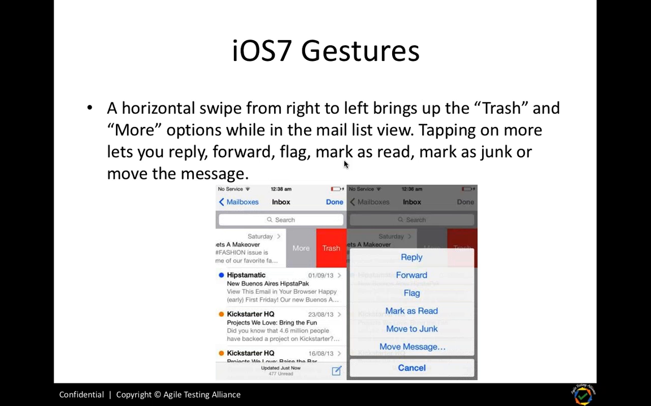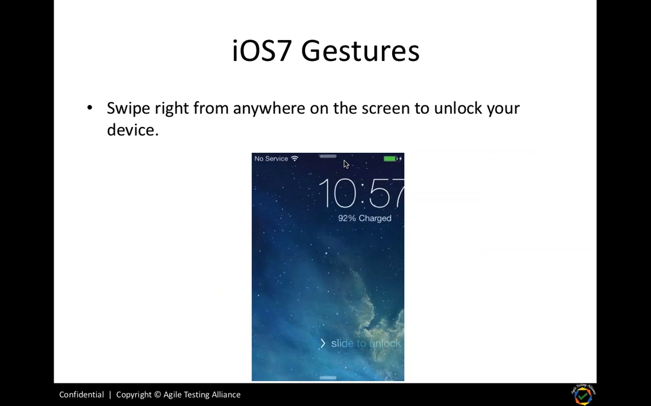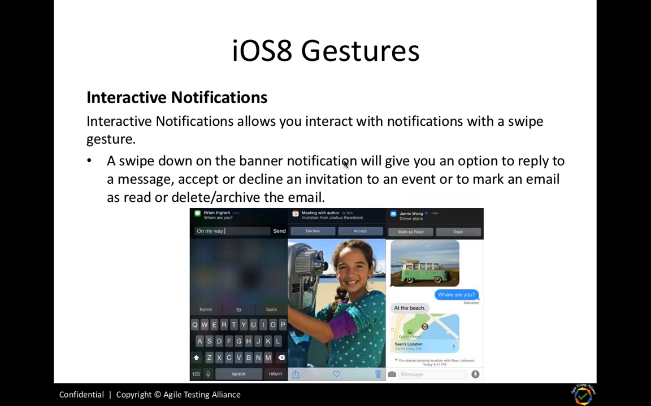Then a horizontal swipe from left to right on your emails would bring up the trash and the more options, which will let you take your decision and do the next thing with your email, whether you want to reply, forward, or flag an email. Now, swipe right from anywhere on the lock screen and you will unlock the device. Of course, if it does not have a password. If it has, then you might want to enter it, or you could use the fingerprint sensor, which is there.